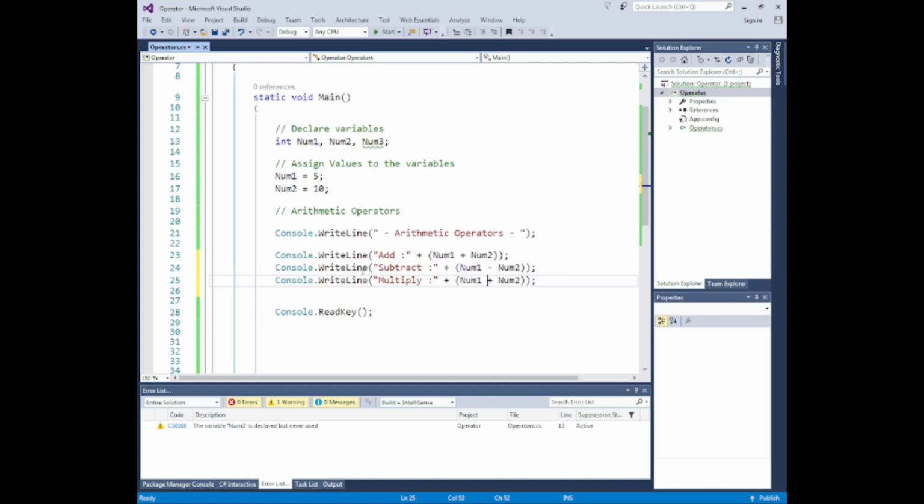And the multiply operator in C# is the star, which sits above the number 8 key. And then we'll do the divide. And again, the operator for divide is the /, and I'm going to leave it at those four just for now. Just F5 to build and run.